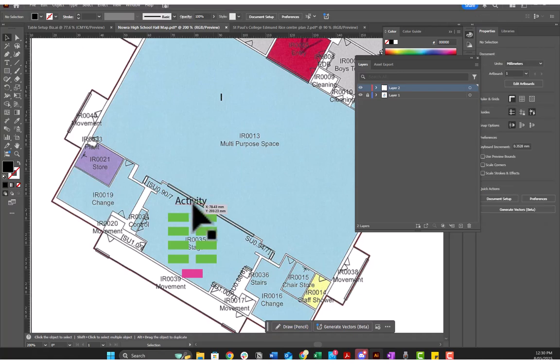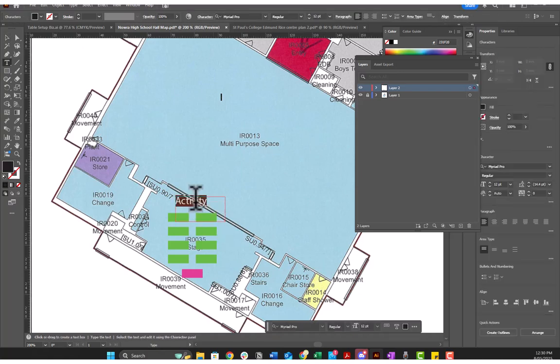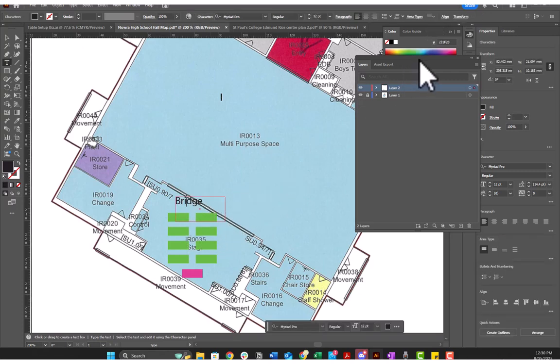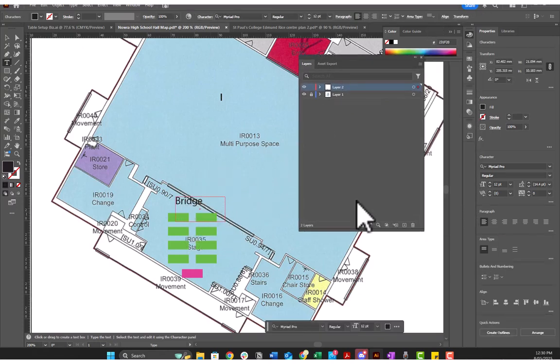To edit this text, I'm going to double click on it, and I'm just going to type bridge. By the way, all of the options for this particular text box are over here, in the paragraph section in the properties tab. Move it to the center, hit escape.